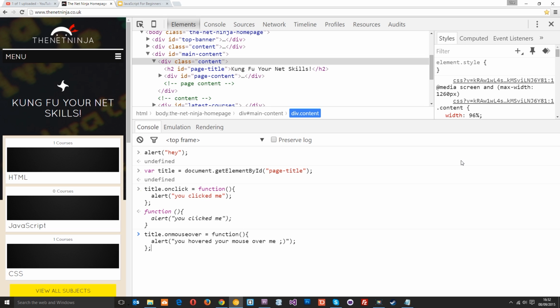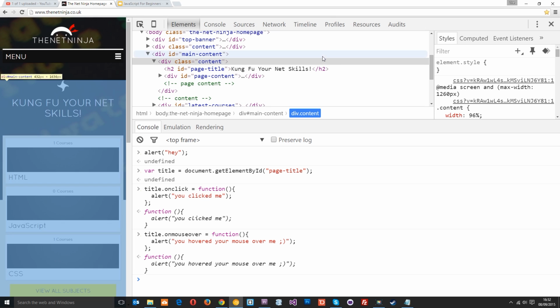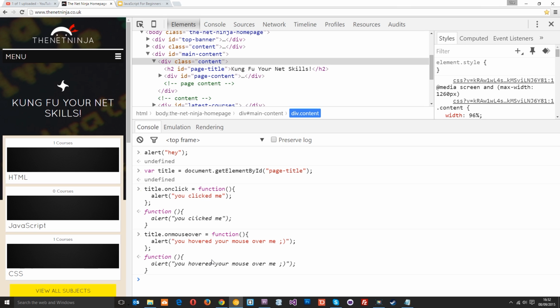All right, so let's save this. And let's try it. There we go. You hovered your mouse over me. Okay. You hovered your mouse over me. Okay. Click one's still there. You clicked me. Awesome. All right then. So they are JavaScript events.